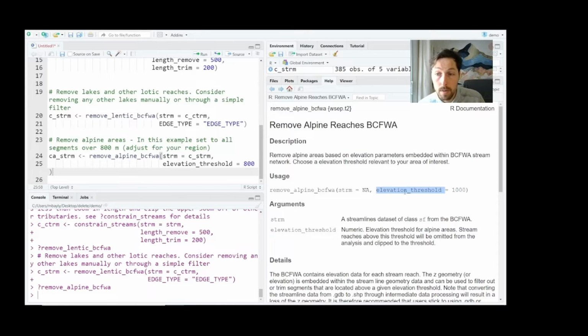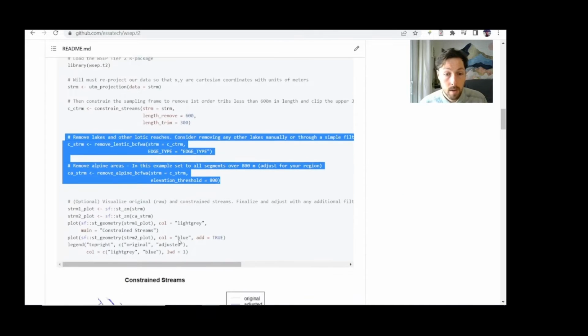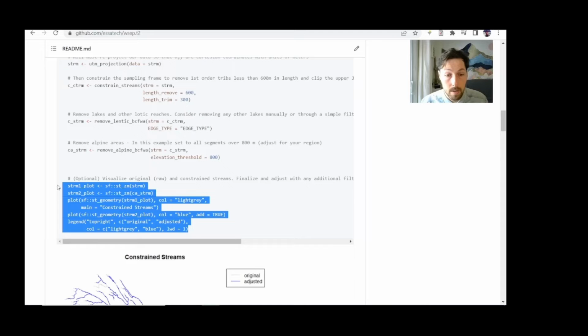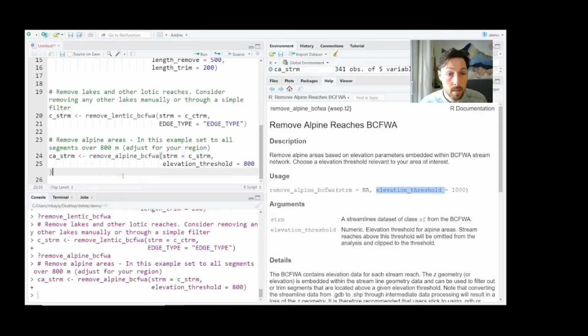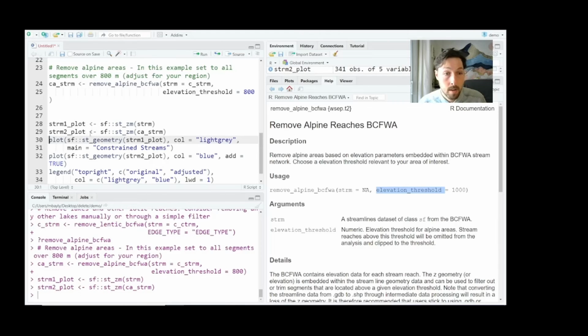The value you should use here will vary depending on where you are, but I'd recommend playing around with it a bit and looking at it with some imagery underneath to choose an ideal value. So I'll go ahead and remove the alpine areas. And then finally, we can take a look at what we've done there. So I'm just going to plot it out.